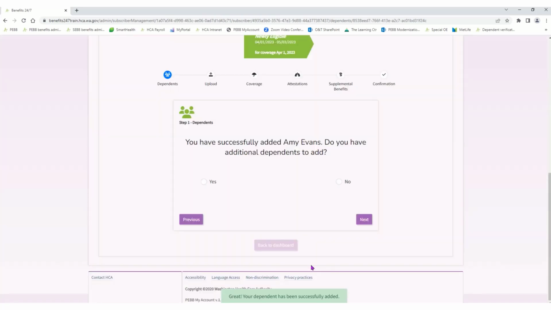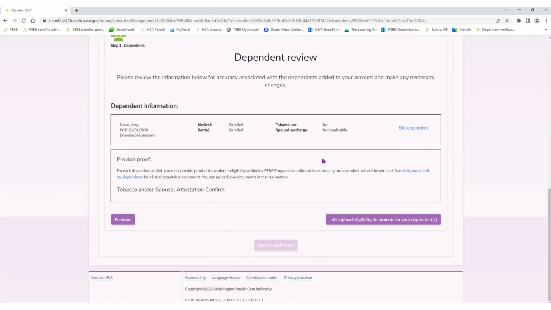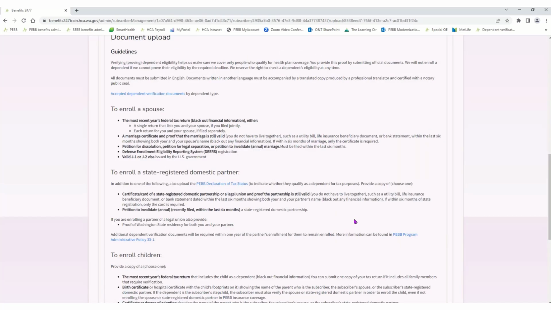And it's just asking, after it's successfully added this child, do you have additional dependents to add? And we're going to say no. So we'll click on next. And it's just giving you that summary page, like here's a review, the same stuff we already saw. So we'll go ahead to the upload page where we can upload documents that are required.